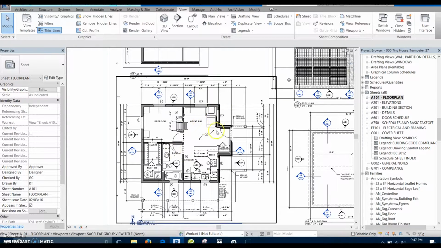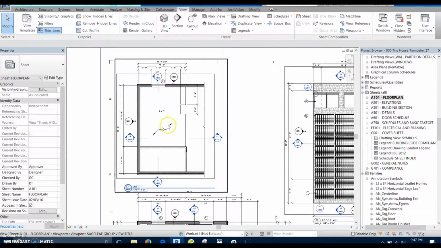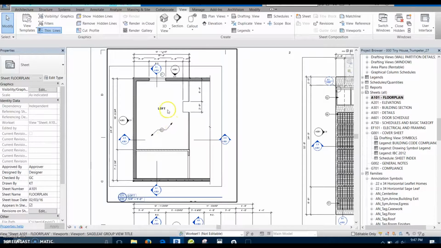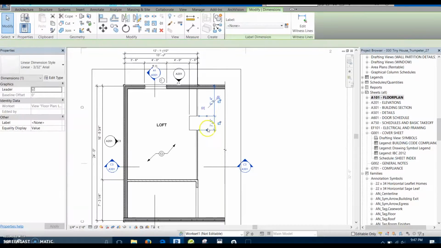And very similar to the floor plan, we also have the loft here, and everything that applies to the first floor applies to the loft. Here you also notice this dimension indicating the opening. This is crucial for when they come in and frame the loft floor. They need to know exactly how big these openings are and where they're located.